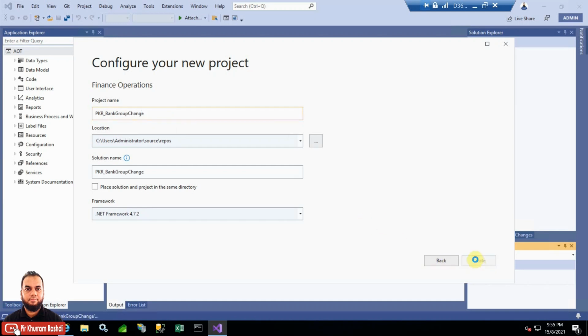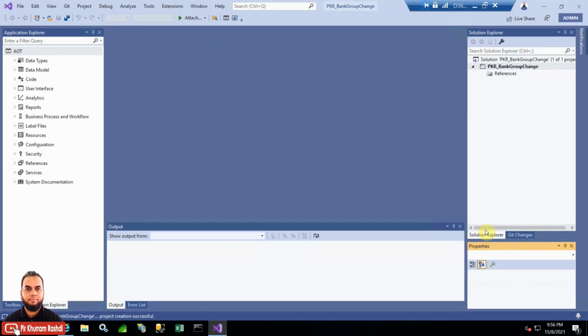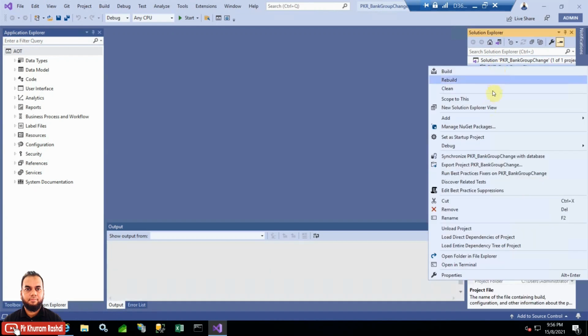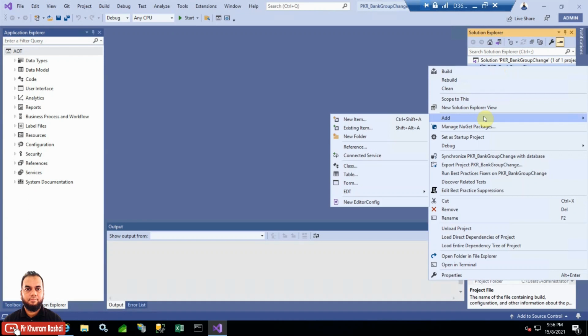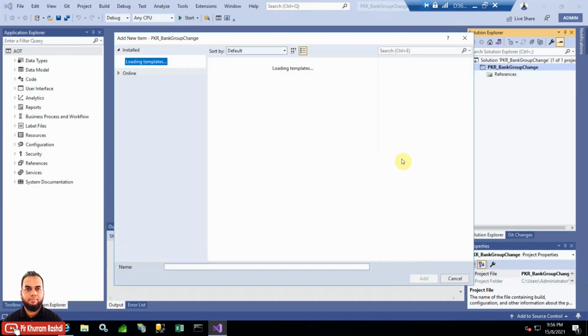Go ahead with creation of the project. On the right hand side in the Solution Explorer, you can see a solution with the name which we have provided, and the project. Go ahead and right click and add an element of type class.